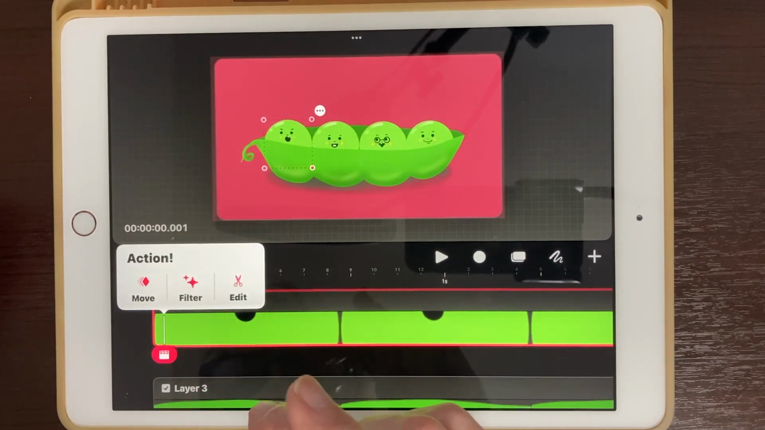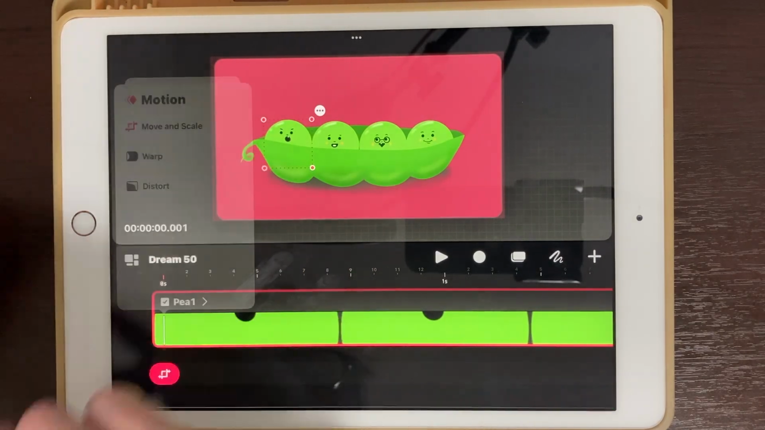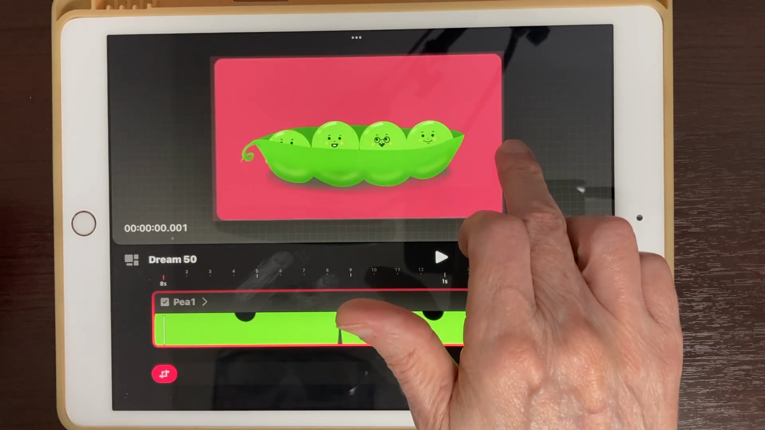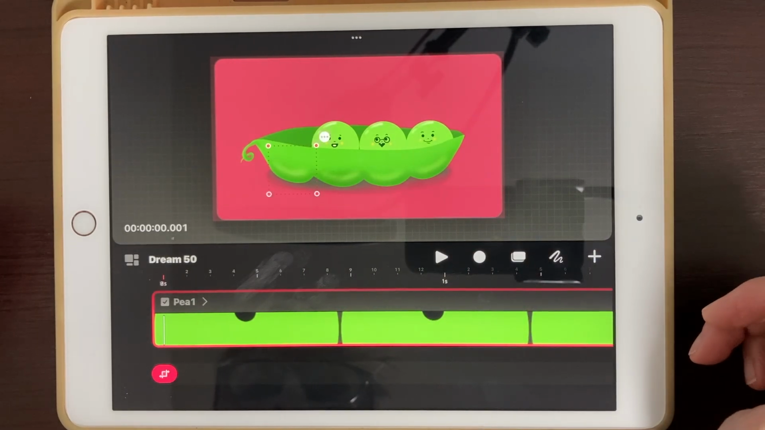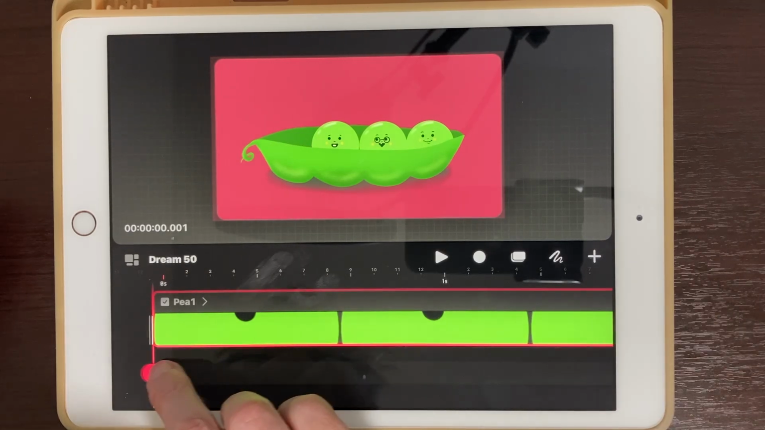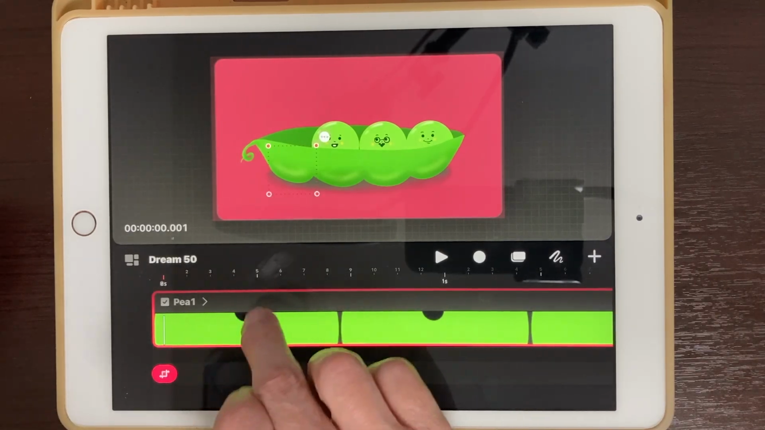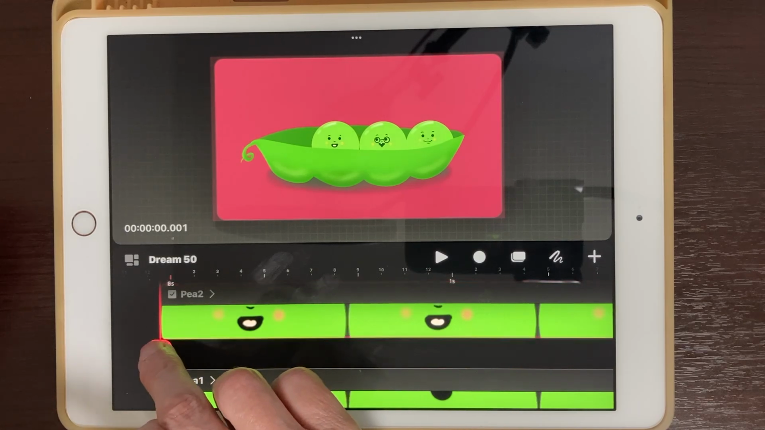I'm going to click on that little thing and we're going to hit move and scale. Now we're going to move him down out of the way, just about right there. Alright, so that's going to be his starting point. So that's P number 1. Let's go to P number 2.